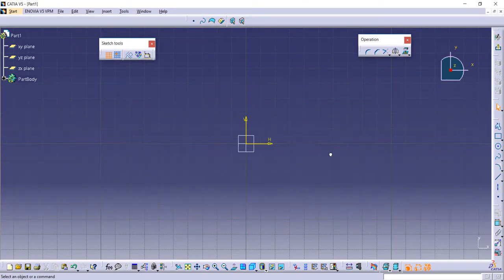In this lecture, we are going to learn about different operation toolbar commands, that is corner, chamfer, trim and mirror command. First, select corner command. Before that, make some random sketch.